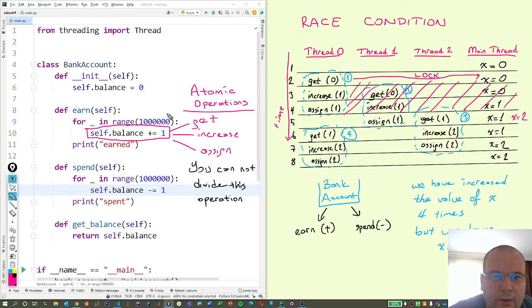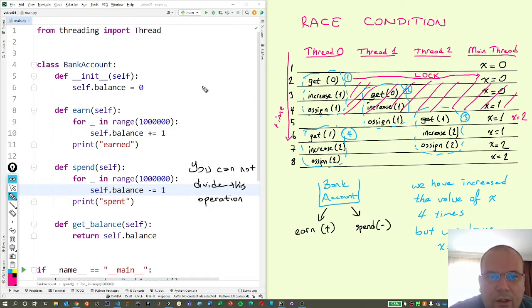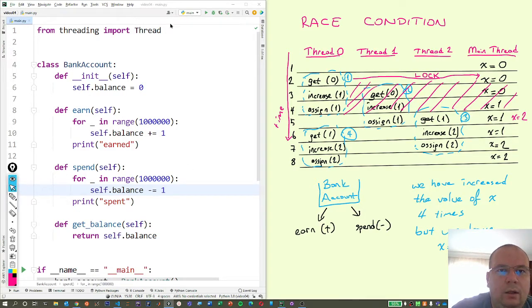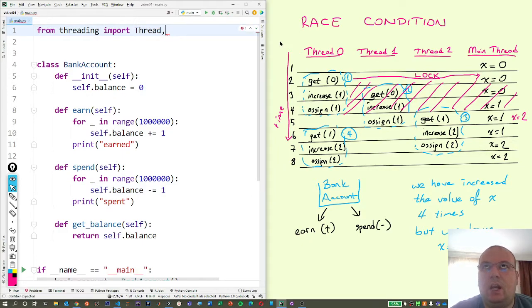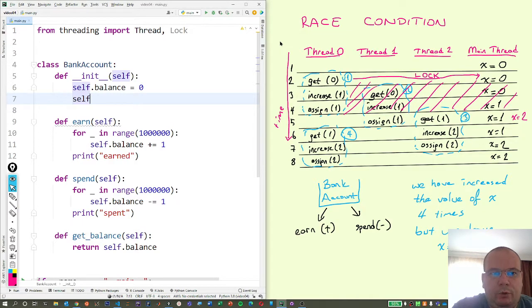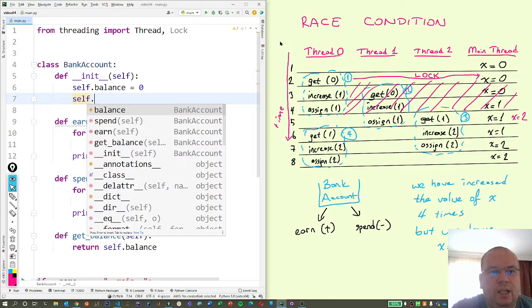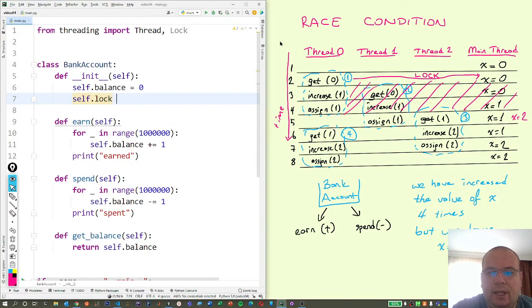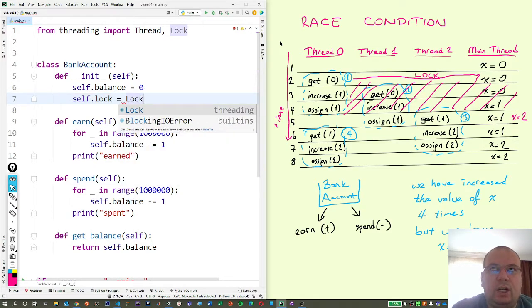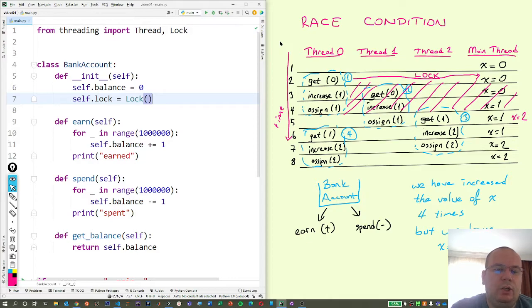Now let's delete this part first. Now let's introduce the locks from the threading library. With the Thread class, I also import the Lock class from the same library, the threading library. And before we use a lock, I'm going to introduce it. I'm going to use another property of this class, BankAccount, with the name lock. So self.lock will be an instance of the Lock class, like this. All right, so we have a lock now.